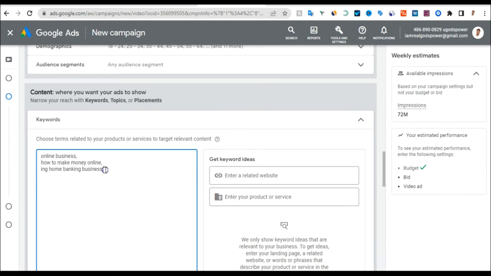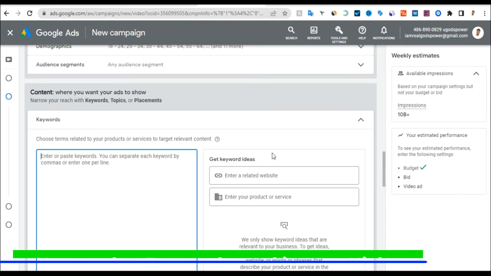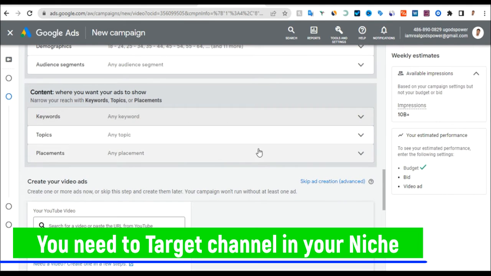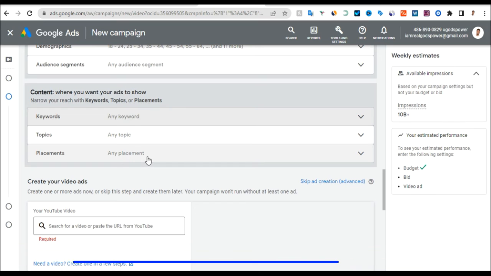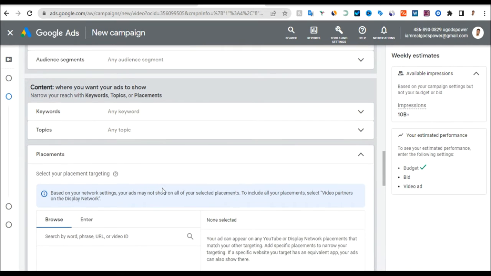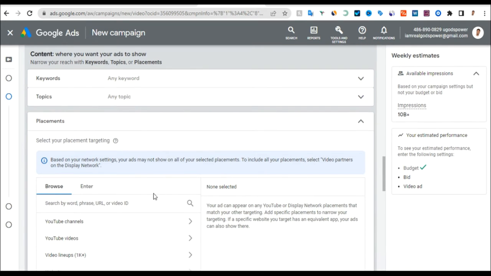But I'm not using this, so I will remove this because I don't want to target by keyword. What I'm doing here is placement. So I'm placing ads on people's channels. This is the best way I'm using, and this is working for me. That is why I'm sharing this with you guys. So let us go back again to my main YouTube account.